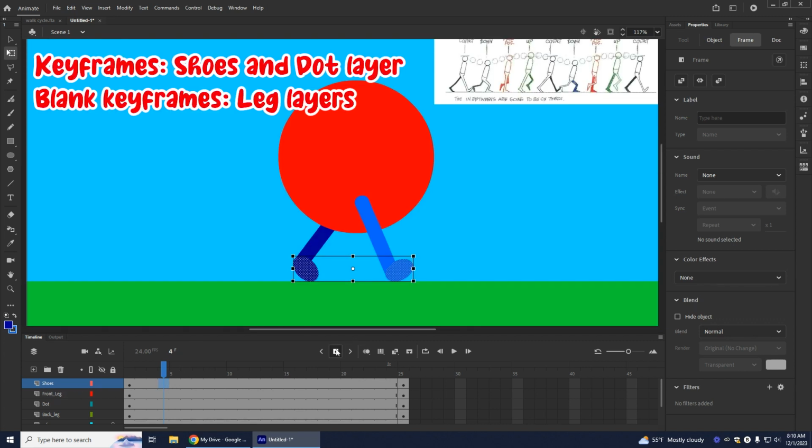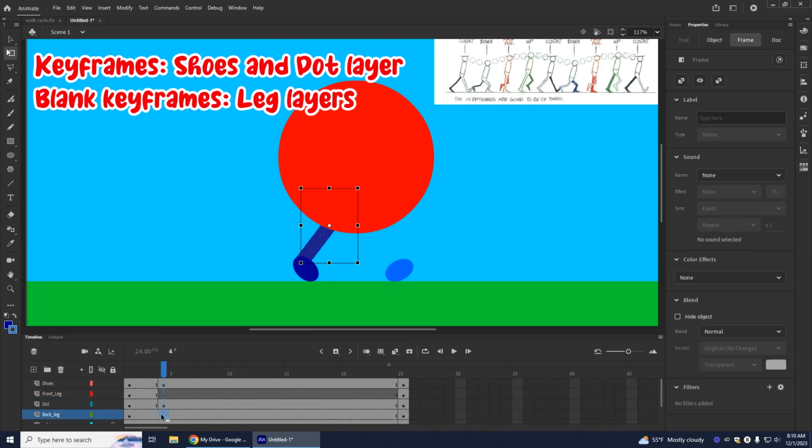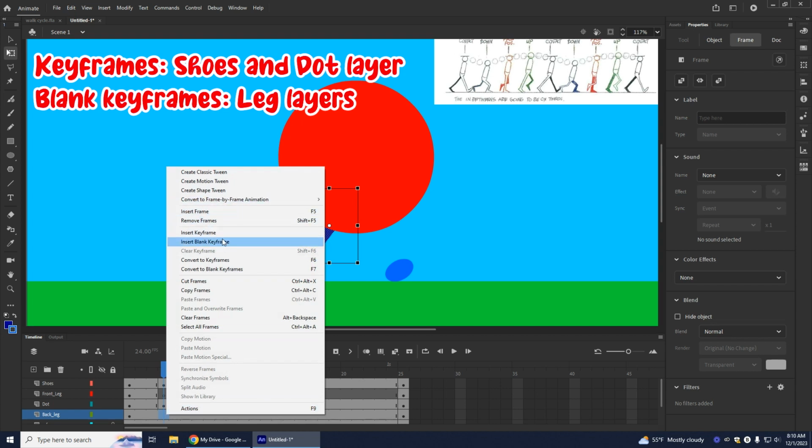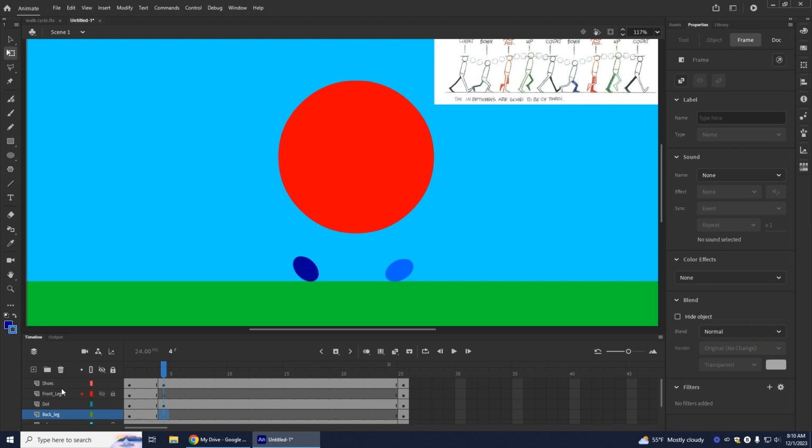So on the shoes, you're going to insert a keyframe. On the dot, you're going to insert a keyframe. On the front leg, that's where you're going to insert the blank keyframe, and then a blank keyframe on the back leg. So it should look like this, okay? It should be light gray, dark gray, light gray, dark gray, assuming that your layers are in this order.